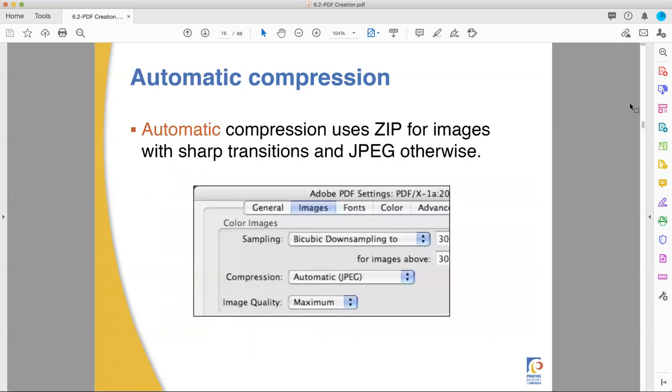Automatic compression will choose, based off the image itself, what to do. Images with sharp transitions between black and white, light and dark, and just hard edges will get zipped, because that way it'll preserve those things without messing them up.